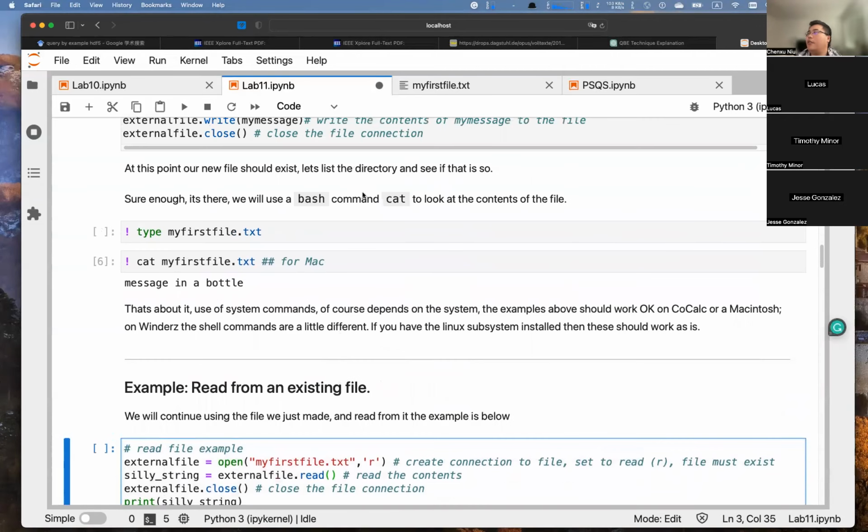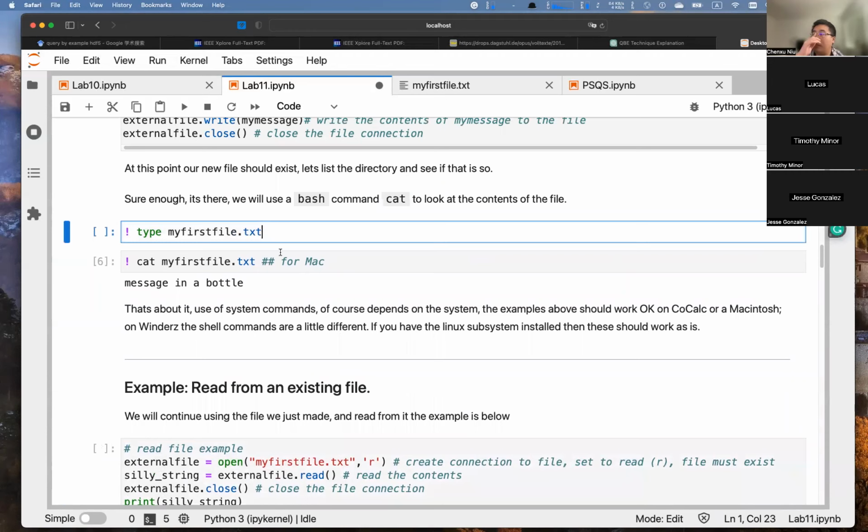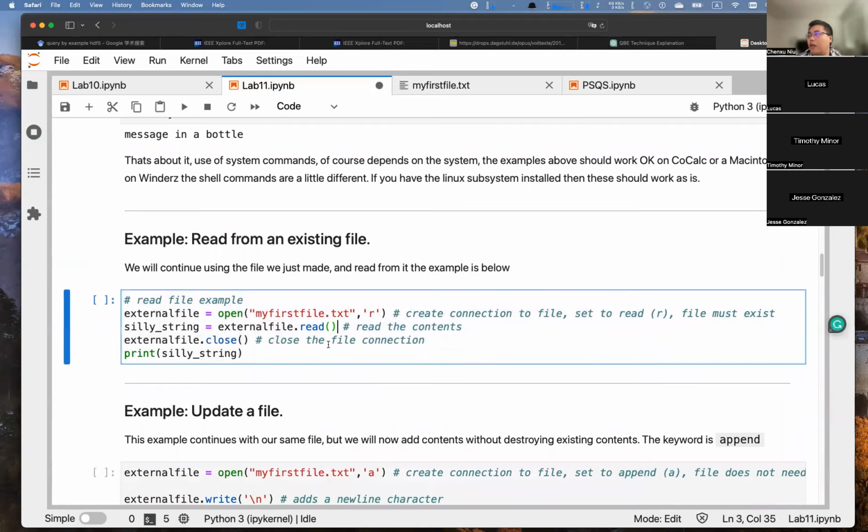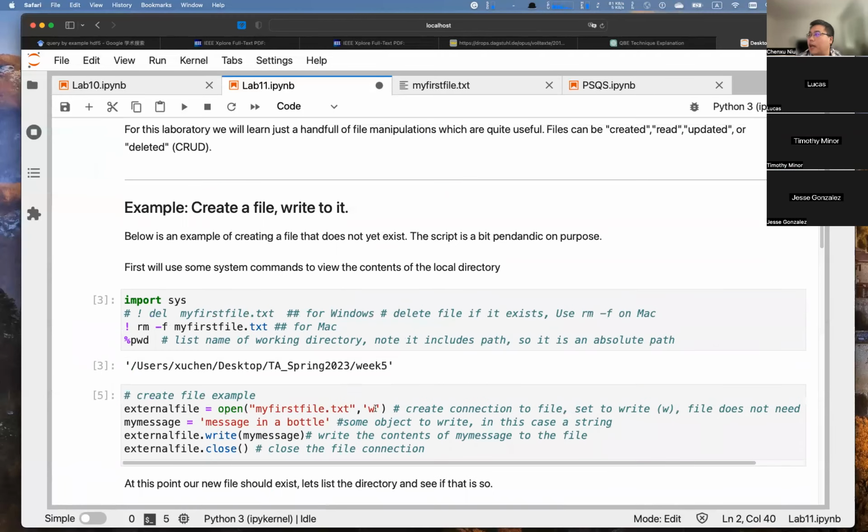So here you use a bash command to print the message of your file, but you can also use Python code. It means you can continue to use the file we just made and use the R. We create a connection to the file, but we set the option to read. Okay, so it means R, not W. Remember here W means write.